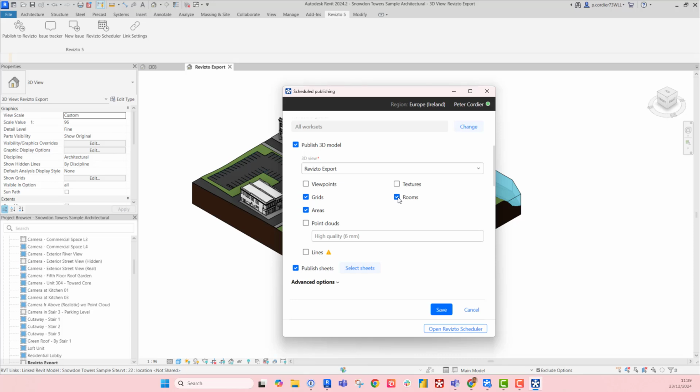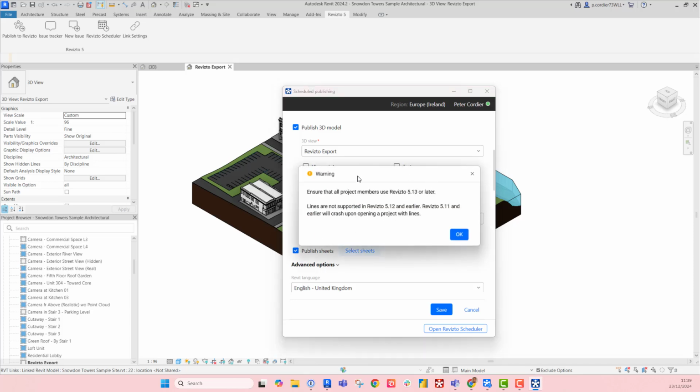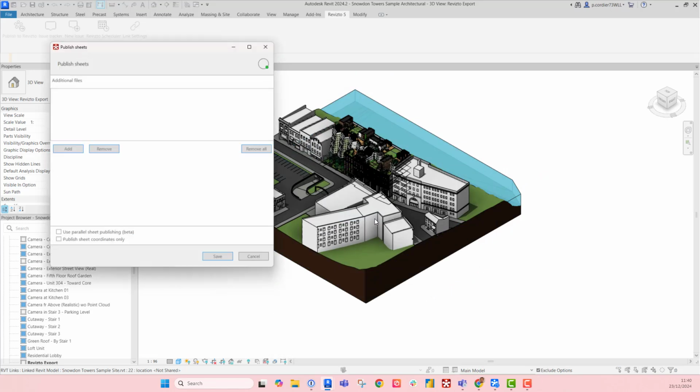If you're exporting just the structural model, for example, or building services, you probably won't want rooms to come through. Areas, if you're using Revit areas, you can bring that through as well. And all of these are location information, which is very useful when you're actually using the Revizto project. You have the option of exporting point clouds. If you have a point cloud inside this Revit project, you can push that through. And lines, this message clearly shows what that means. From 5.12, you were able to export 2D lines from your Revit projects.